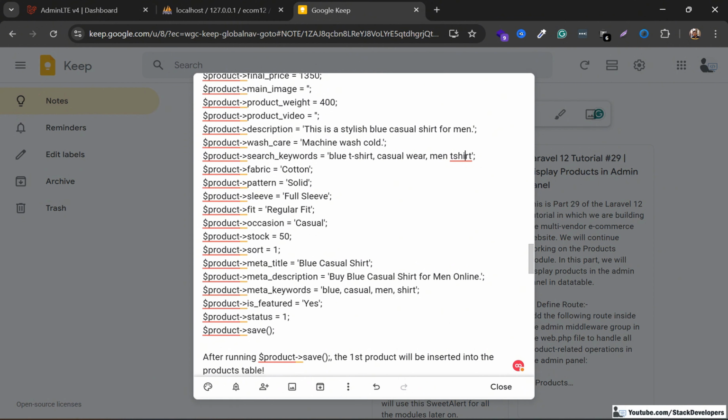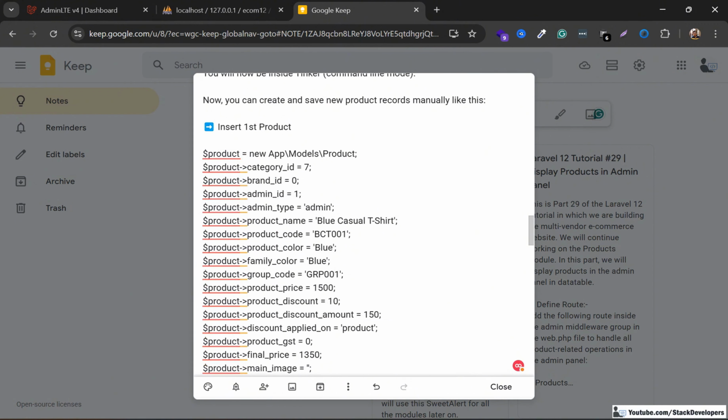So meta title is blue casual t-shirt. Then meta description is buy blue casual t-shirt for men online. Blue casual men t-shirt, we can add here. Is featured is yes, status is 1, save. So this is the first product.